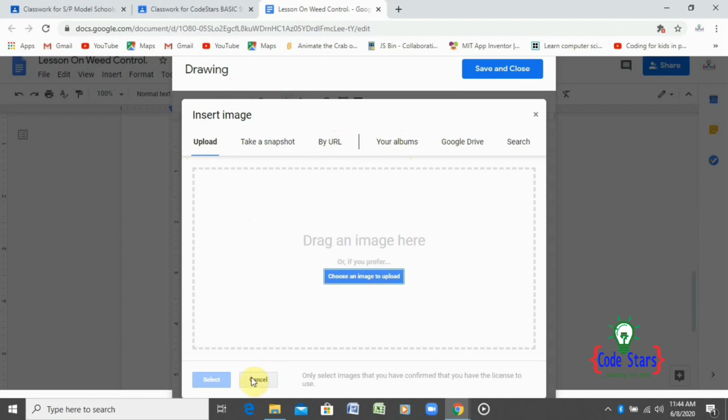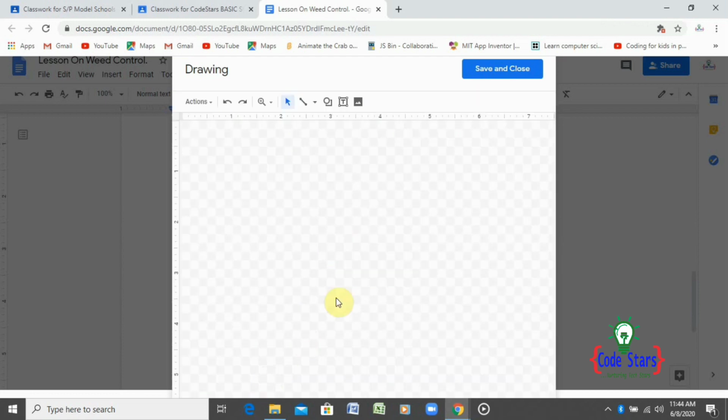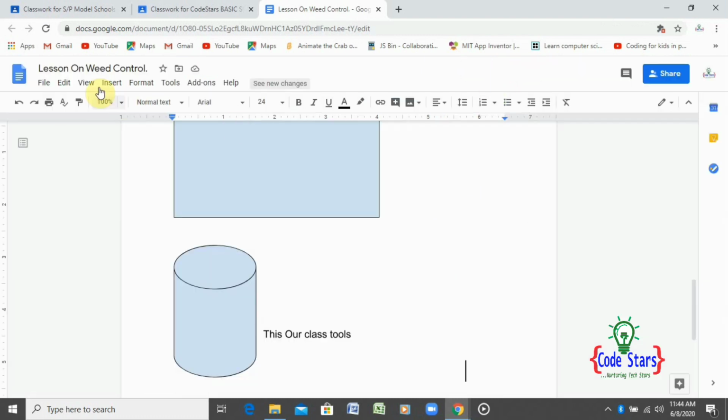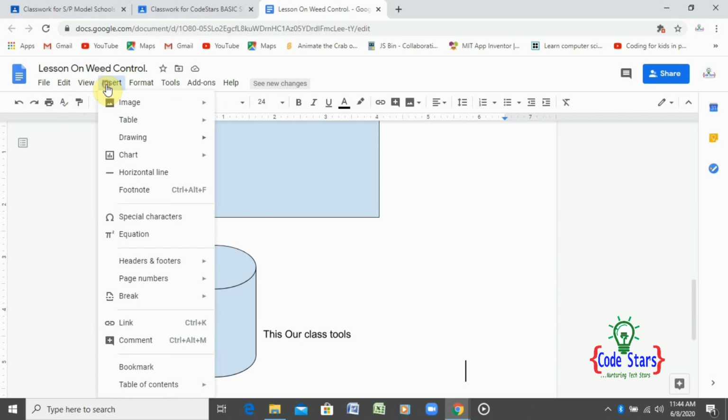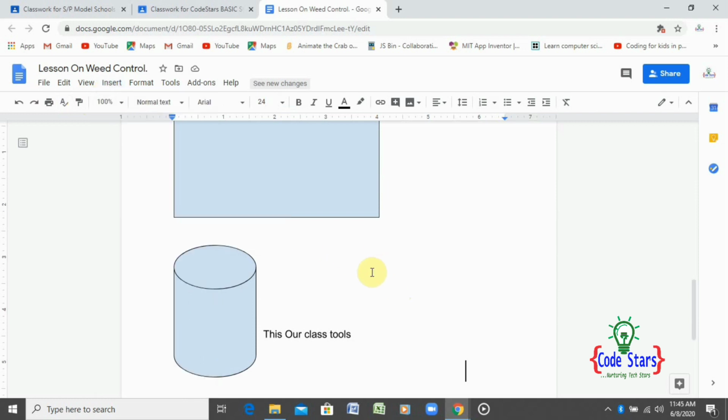Okay, so that's it about the drawing tools that we have. The next is charts. Next is the chart tools.